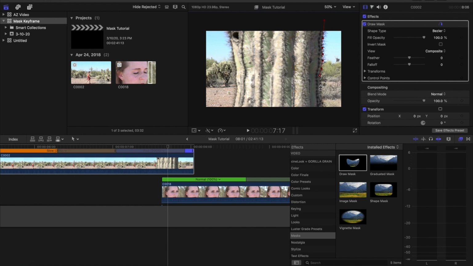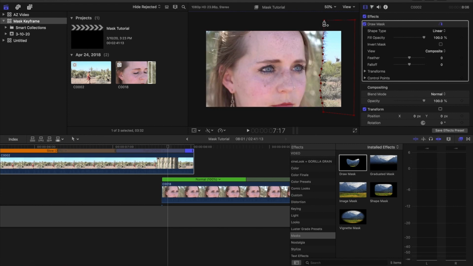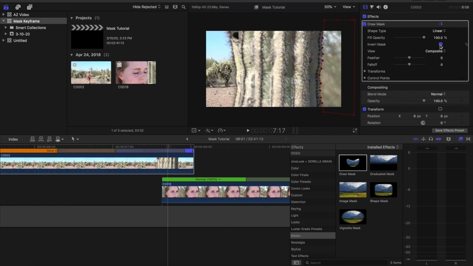And you can zoom in, of course, if you need to. And this is not gonna be perfect by any means. So we'll go there. And once we get out of the frame, I'm just gonna come out here, create a corner, and click on my first one to connect it. Now you see it starts to show that other frame, but we actually want this the other way. So I'm gonna invert this mask.